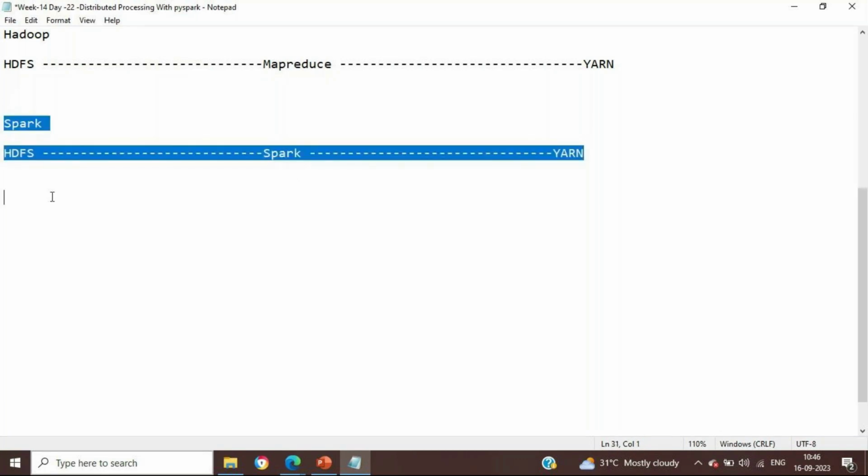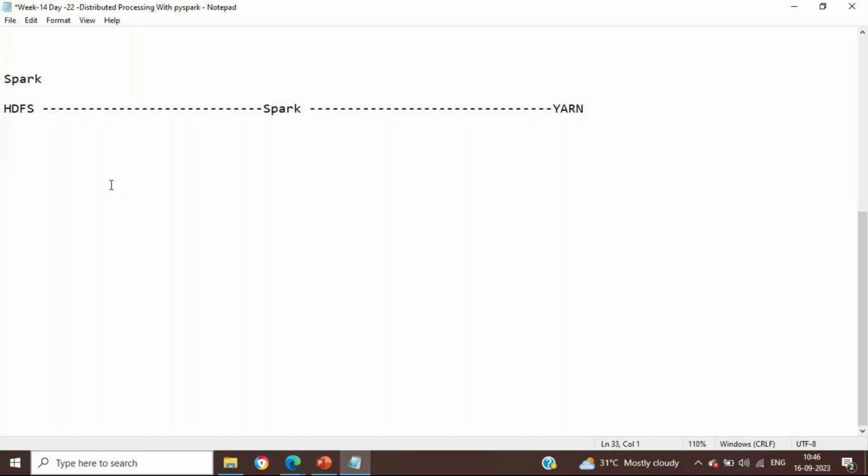So this is the methodology, like how Spark was working. Then we started our Spark journey. Then we went through Spark RDDs. And from the Spark RDDs, what we covered was how to create RDDs. RDDs are nothing but resilient distributed datasets.